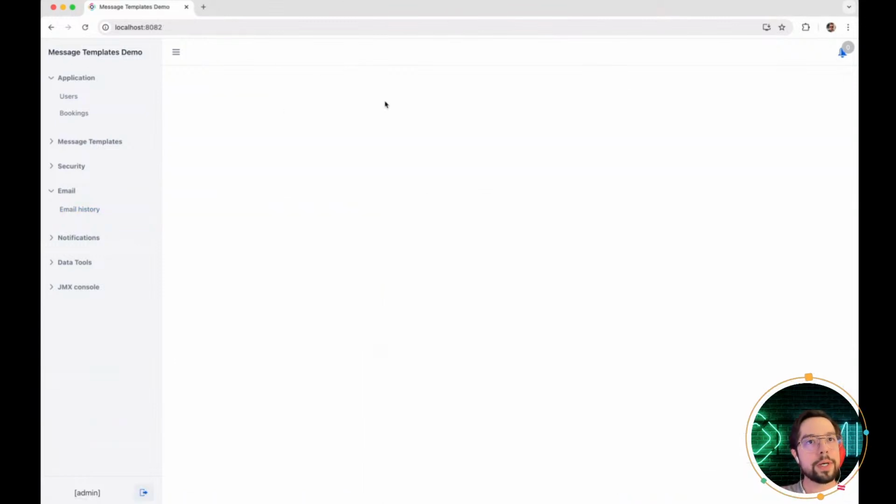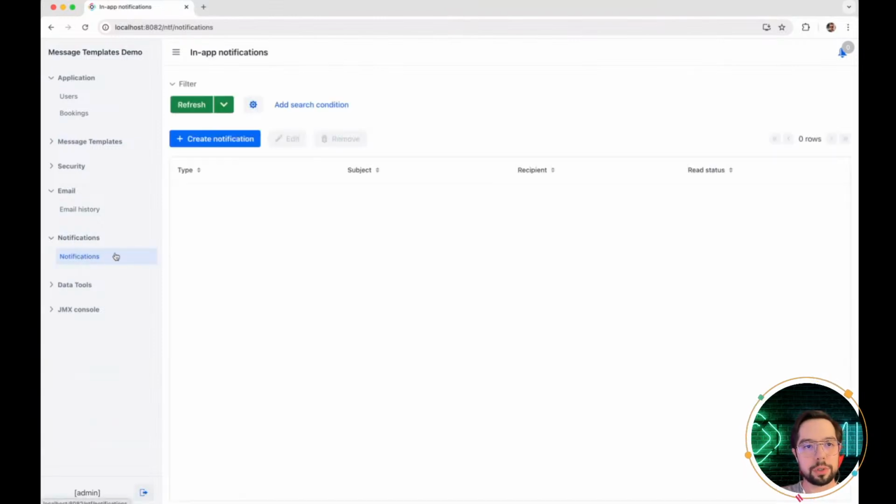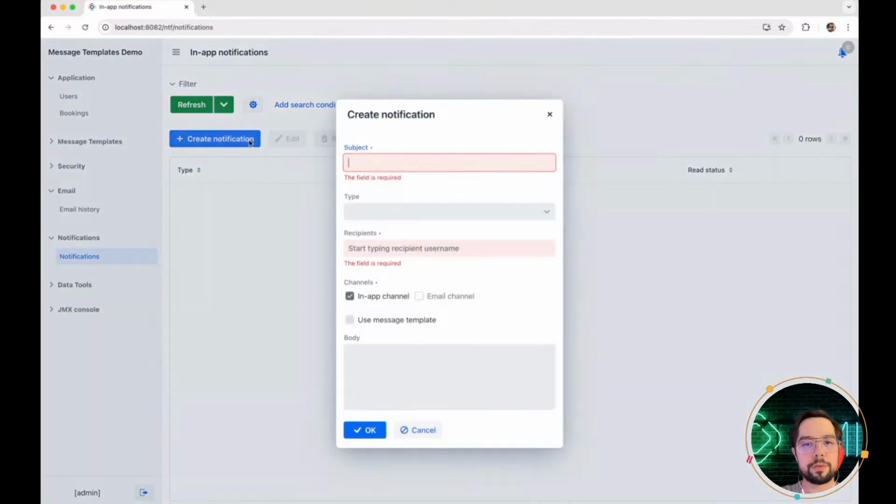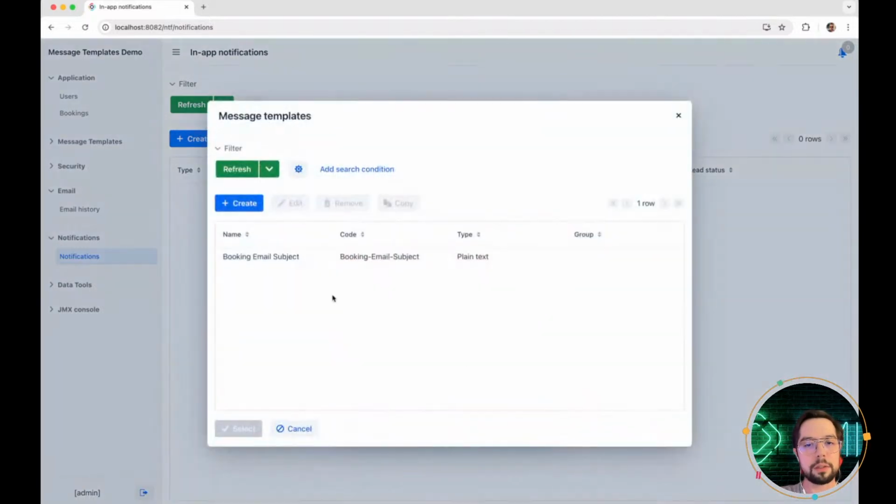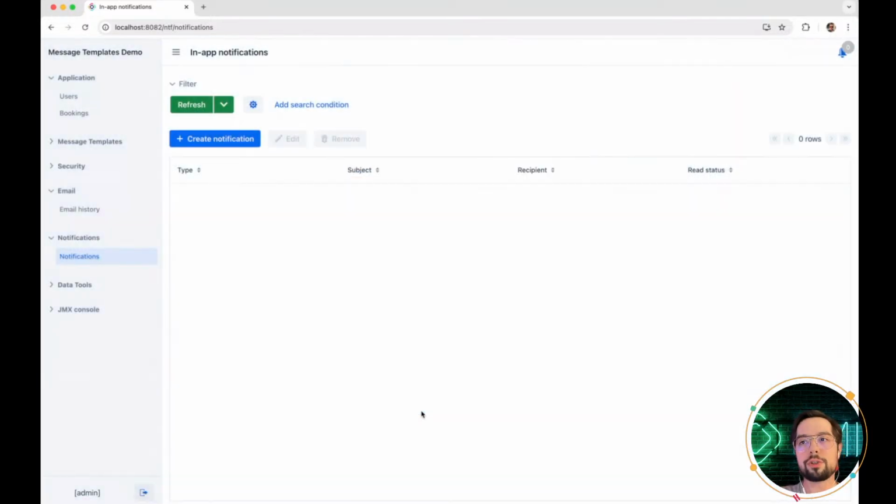Next, we can create a template for the notifications. How it works? So the same steps. We just create a template, and then when creating a notification, we can select use message template instead of defined here, and select a template from the list. And when we send notification, it will use this template.